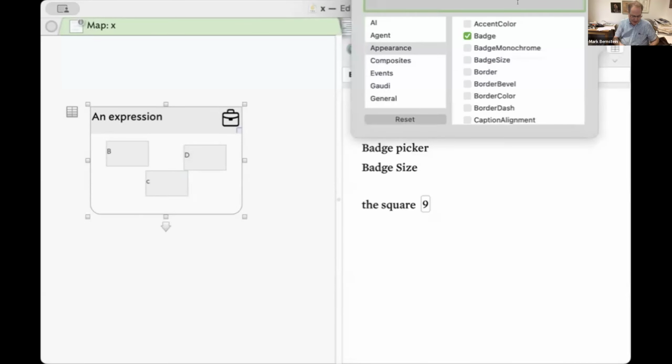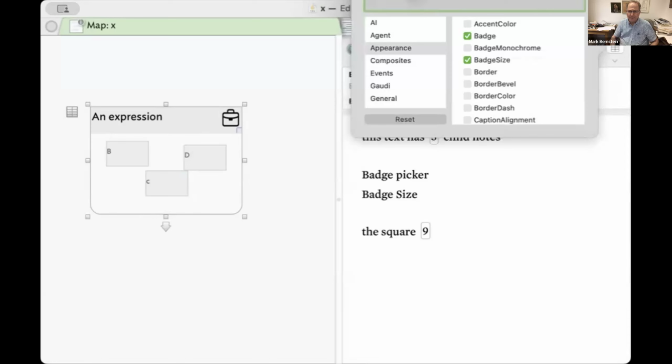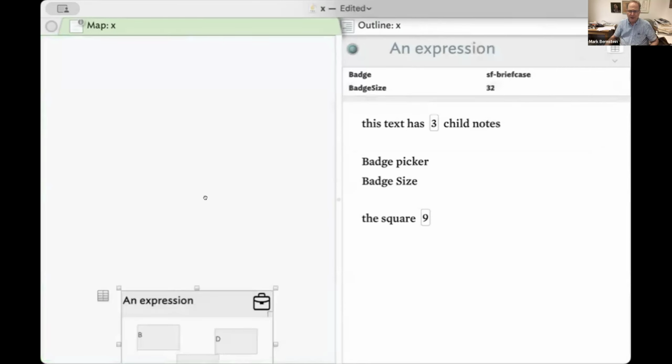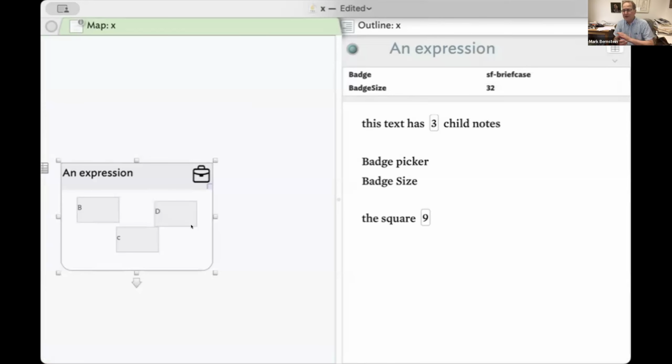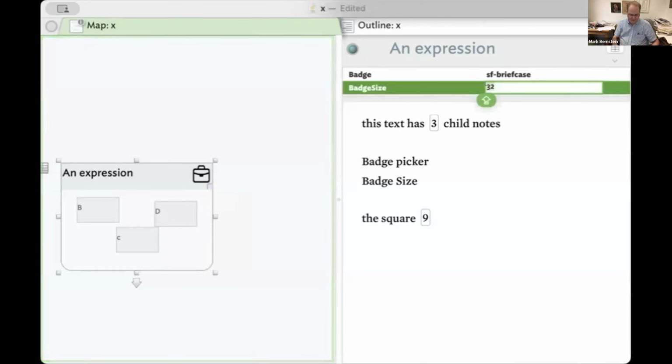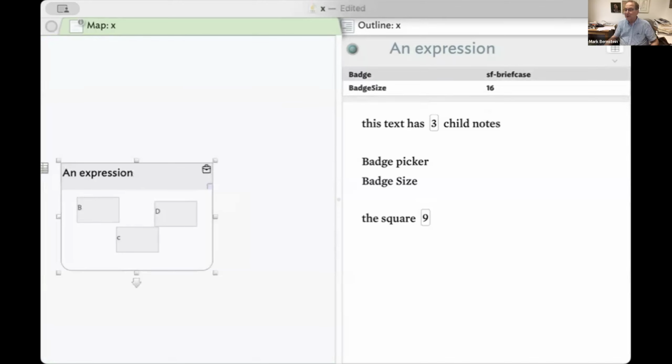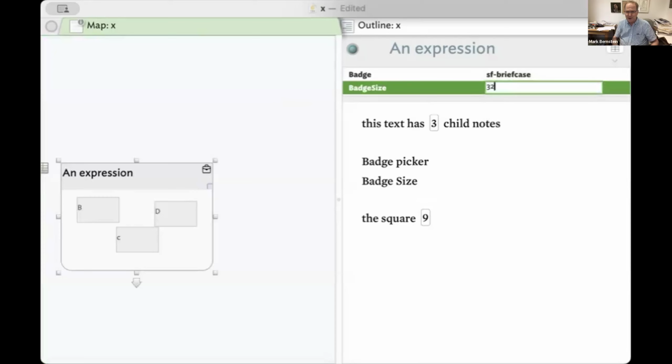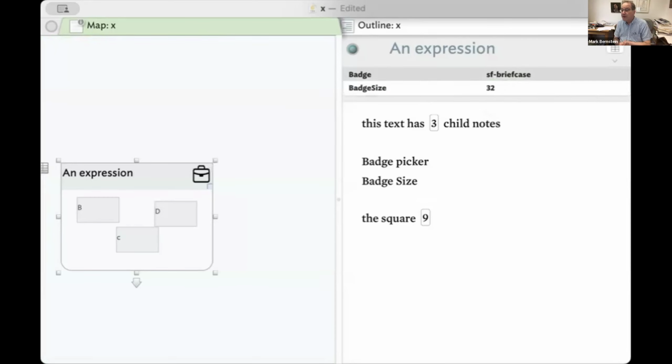there's badge and badge size. Badge size, properly capitalized, is normally 16, and often I find that's a little bit small for map views, so you can change that to 32 or even larger. The new icons in their names are prefixed with SF, meaning San Francisco, the Apple font family.